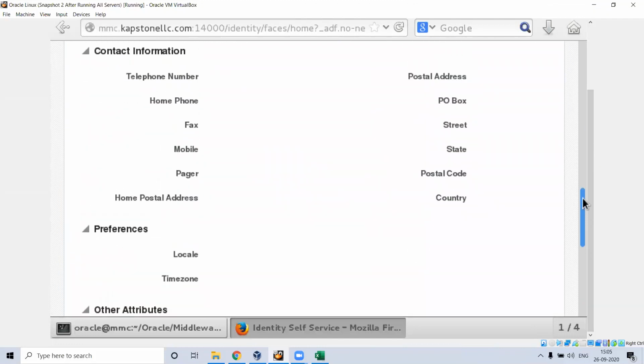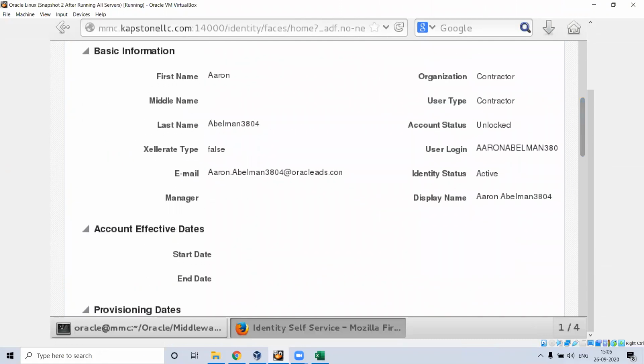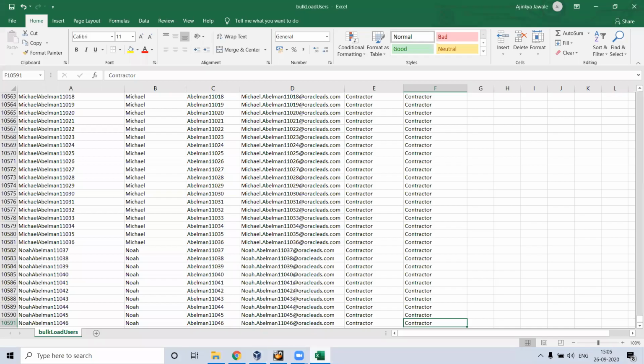If you want to add more attributes, then you can customize this CSV file as per your requirement, and other attributes like telephone number, SSN number can also be loaded in OIM.